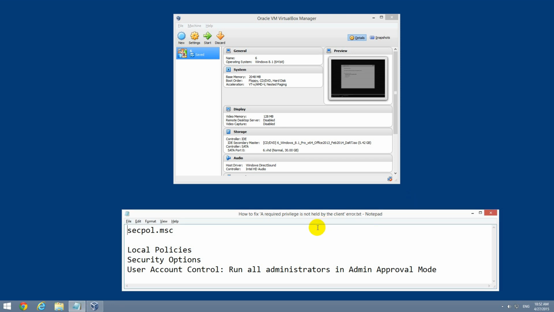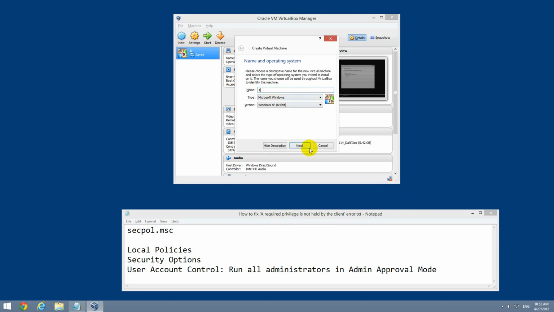Okay, in this tutorial we will fix an error. The error is: a required privilege is not held by the client. To see this error message, I'm using VirtualBox and I'm creating a virtual machine.